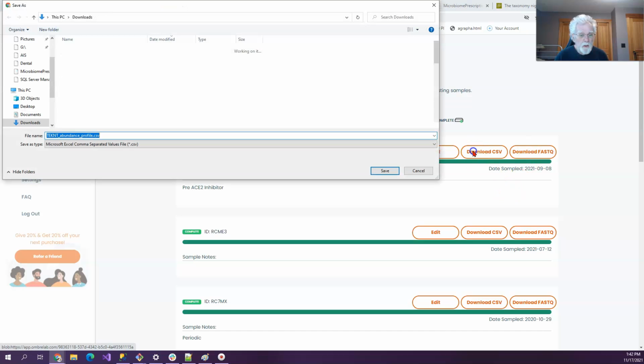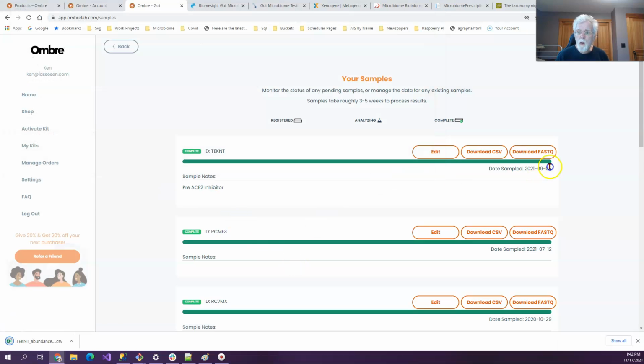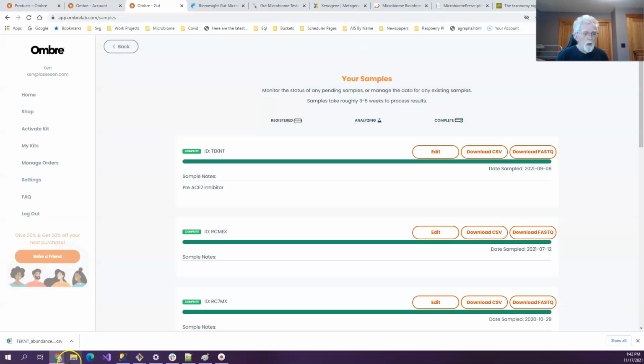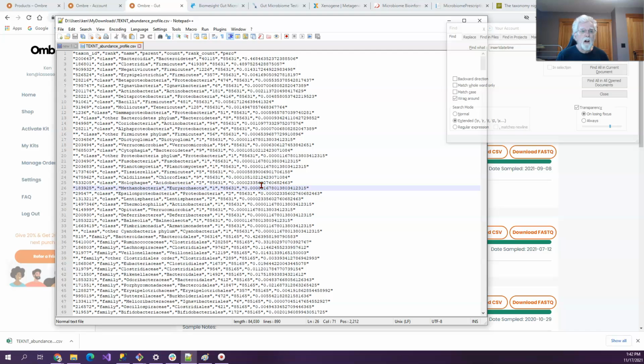But let's just do a download CSV file. There we go. And I'll go and download it. I could also go over to download the FASTQ file. We've got two separate files to download, but I won't worry about that right now. You could do that if you want. So we have a download, and what I'm going to do is show it in the folder, which is in a different window. I'm going to open the file, and this is what is in the file.